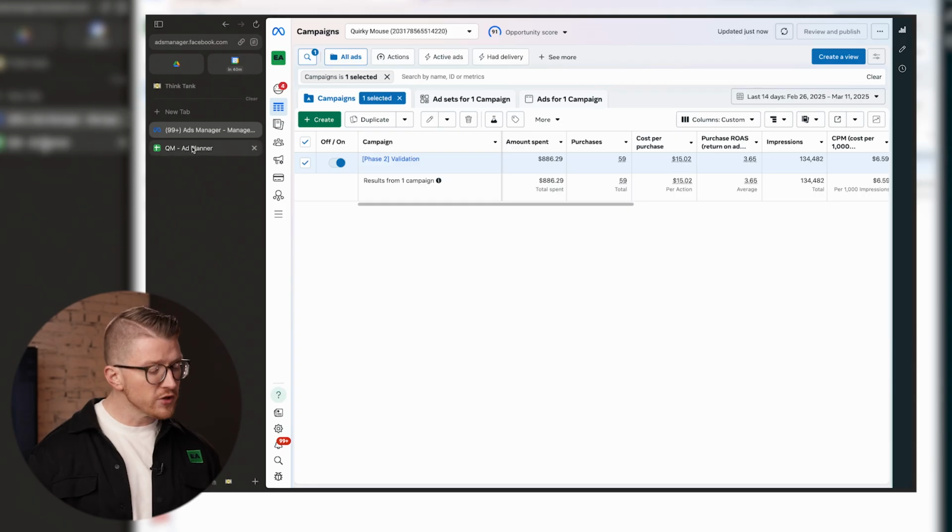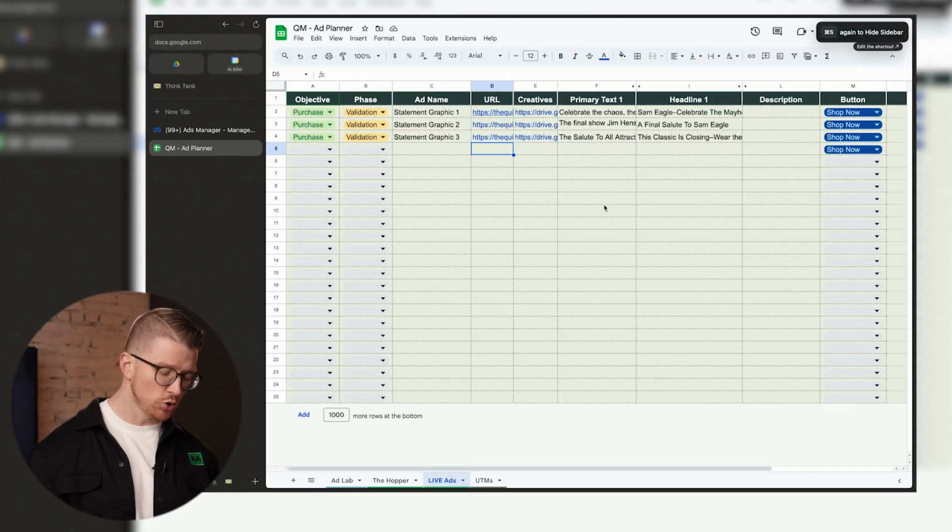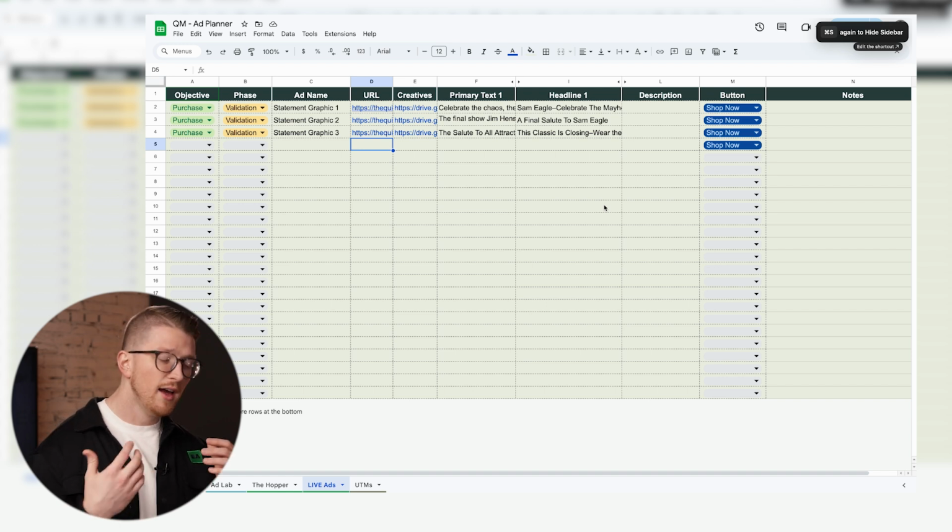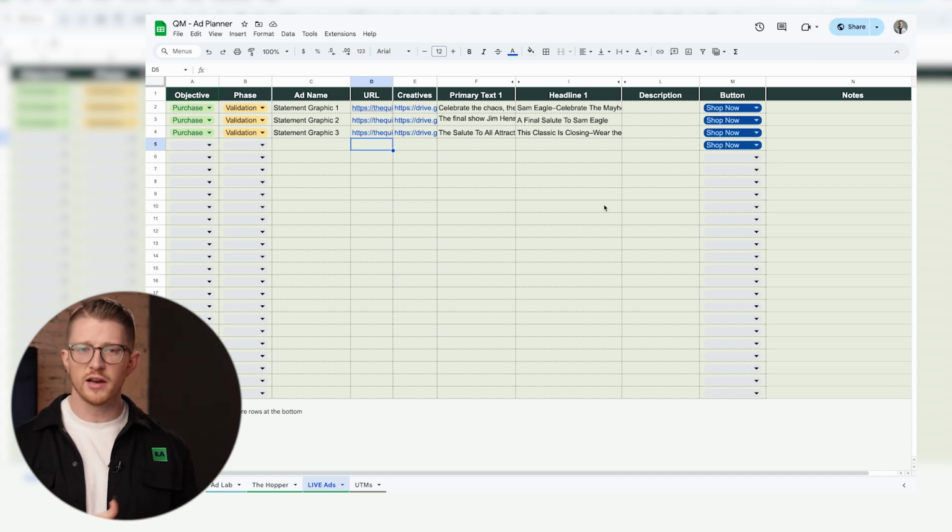The first thing we're going to do is make sure you have things organized somewhere. Whether you're using our ad planner here, which we'll have a link to in the description as well, or you have some other way of organizing, please organize stuff. It makes your life a lot easier as a paid media buyer. Highly recommend that you do something like this.